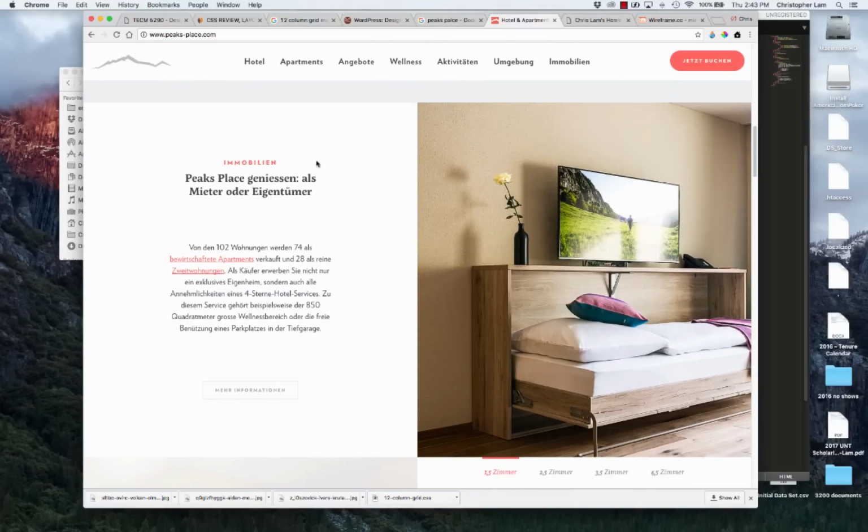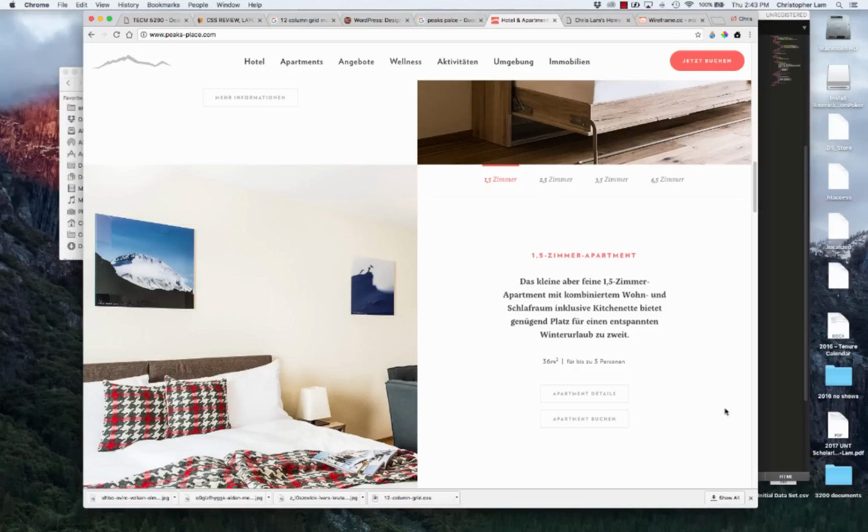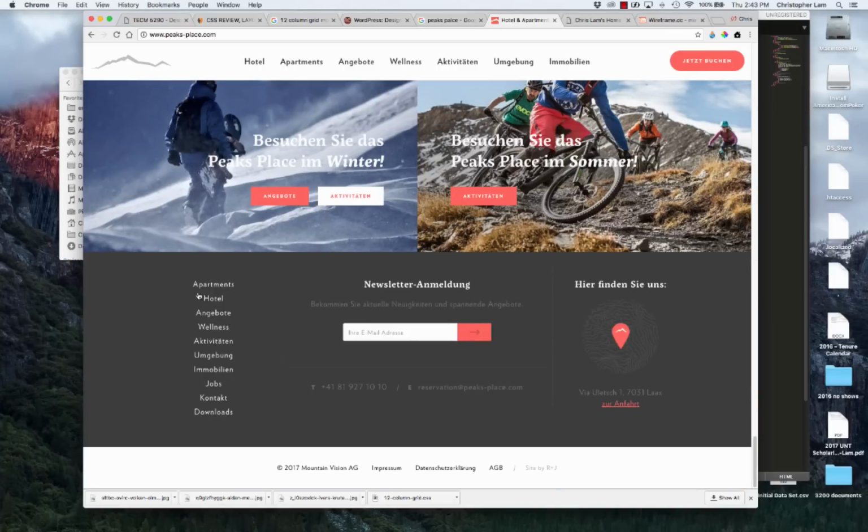And then what I really liked was this 50-50 layout, right? Half of the screen was text, half of the screen's image, half of the screen's image, half of the screen's text, sort of this checkered layout. And then we'll also steal their footer, where they've got 3 columns. They've got sort of a sitemap, one for their newsletter, and one for contact information. So what we'll do is we'll kind of steal this.